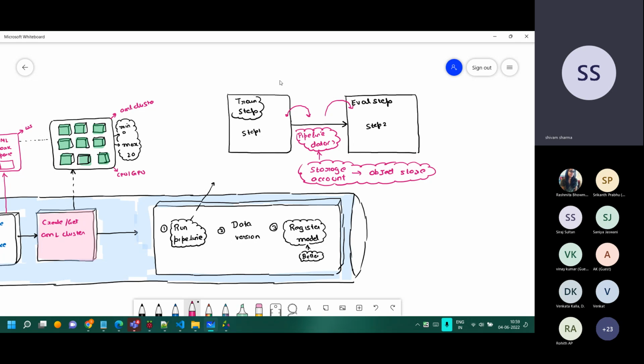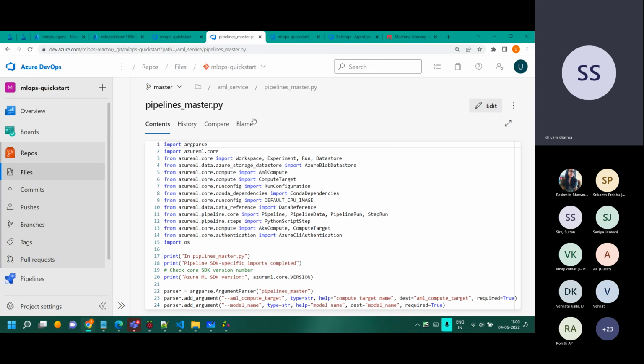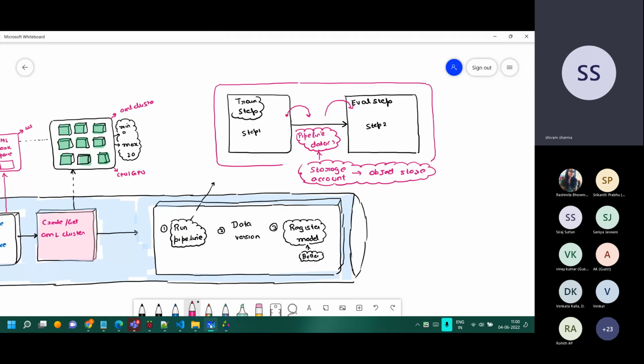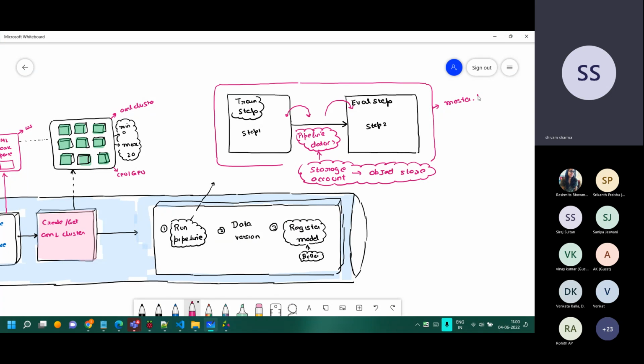Which pipeline? This one which we are talking over here. And let's just complete it. Let's put this box over here, and we'll call it the name which we have given before. Let me see what name did I give there. Master.py. Okay, so this is the master.py.